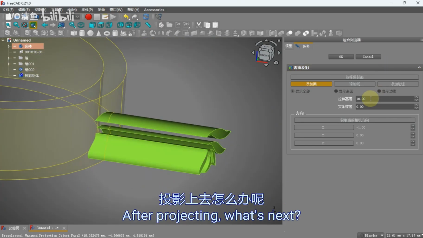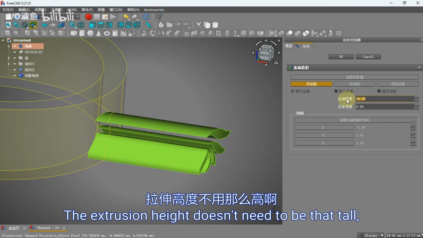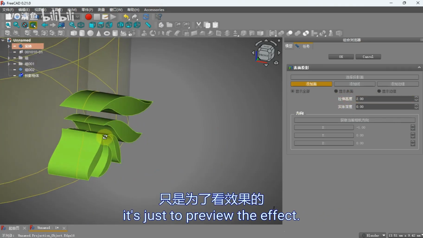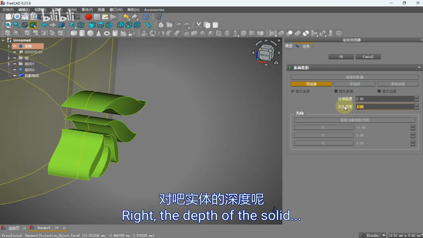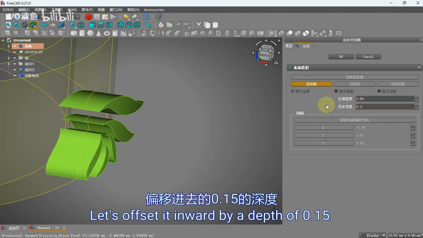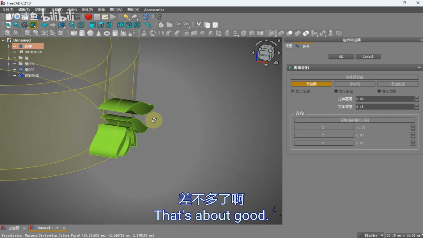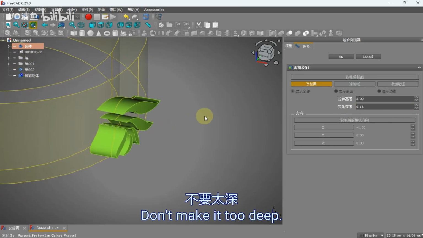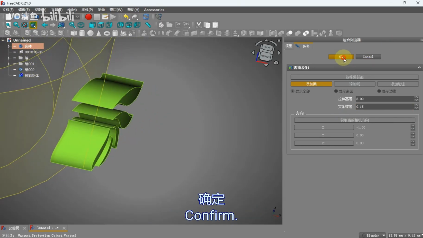After projecting, what's next? The extrusion height doesn't need to be that tall. It's just to preview the effect. Write the depth of the solid. How much should we offset it inwards? Let's offset it inward by a depth of 0.15. That's about good. Don't make it too deep. Not too deep, okay? Confirm.